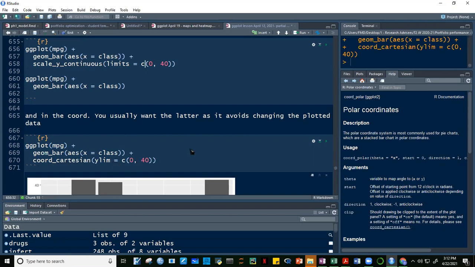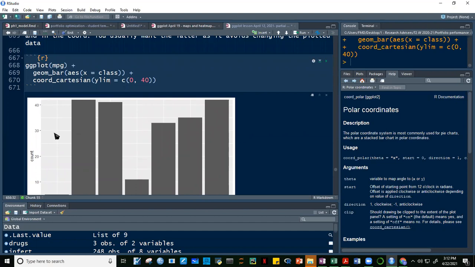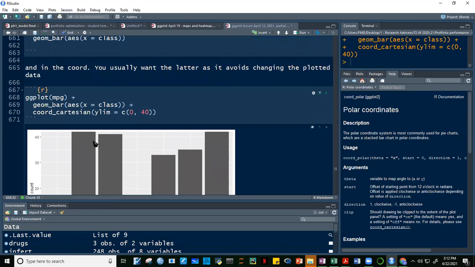So notice the difference guys. Yung una, scale continuous, ang ginawa natin, any variable, any level or any factor that's not within yung 0 to 40, tinatanggal. Ito naman yung coordinate system, chine-change natin. So dito ang sinasabi natin, hanggang 40 lang yung Cartesian coordinate natin. So kung hanggang 40 siya, papasok pa rin yung dalawa. Kaso nga lang, makakrop siya hanggang 40 lang.